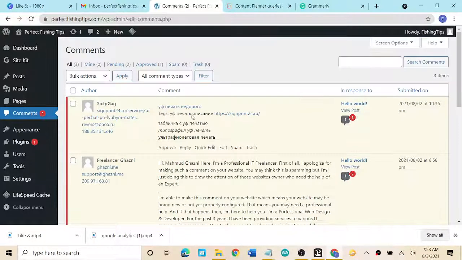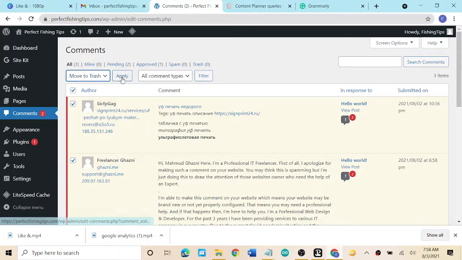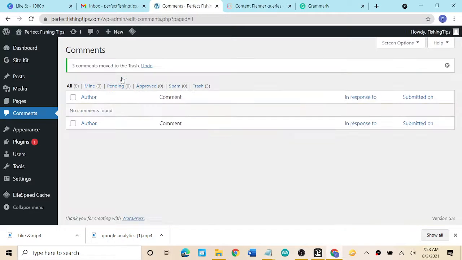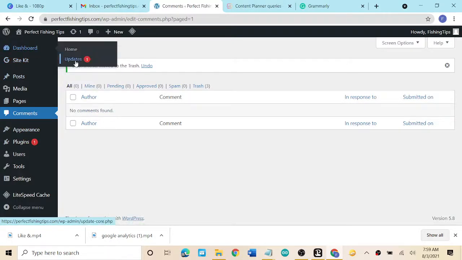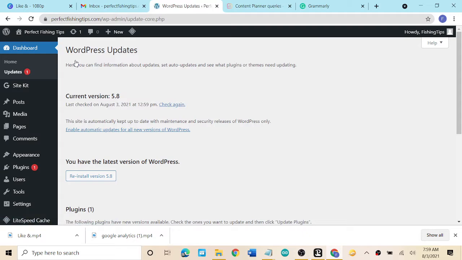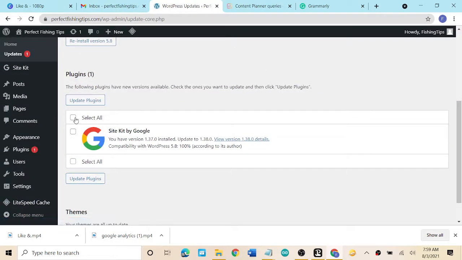Yeah, okay. Let's do bulk actions, move to trash. Apply. There we go, so we got all that moved to trash. Plugins. So you know what? There's an update. And I said the first rule: always keep your stuff up to date. Site Kit, we definitely want to keep that updated.